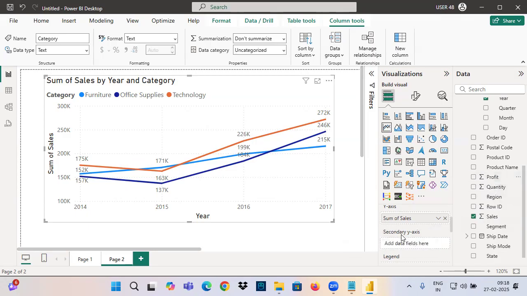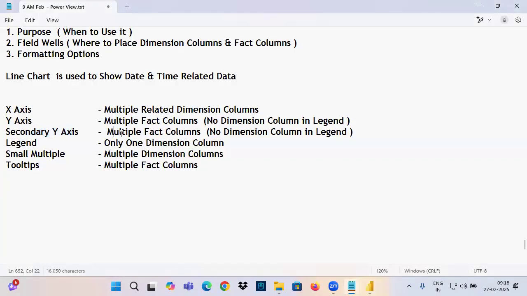Secondary y-axis can allow columns only when there is no column in where? Legend. Keep in mind. In the secondary y-axis you can drag what? One or multiple fact columns, when there is no dimension column in the legend. Even if you have a dimension column, you cannot even drag one fact column. Right. That is about field wells.